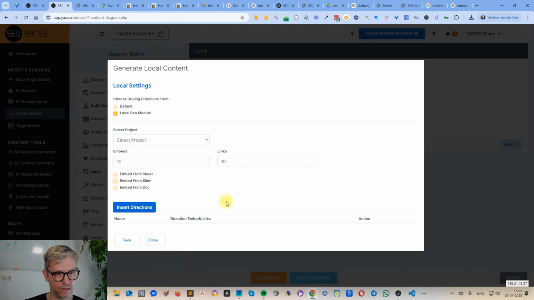I don't know. But you have the flexibility of making one cloud stack with the sheets, making one cloud stack with the slides, making one cloud stack with the doc, and you also say 0 and 0. If you only want the sheets, you just say 0 embeds, 0 links, and of course you need to select the project first, right? But 0 embeds, 0 links, and if you mark this one, then you will only embed the Google Sheet. So it's completely flexible for you, and you can test what variations give the best results.